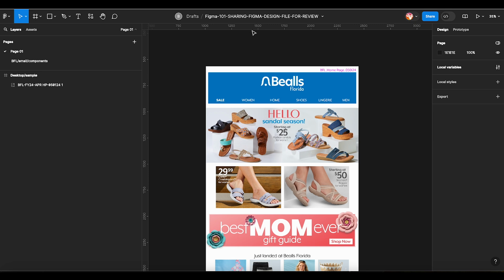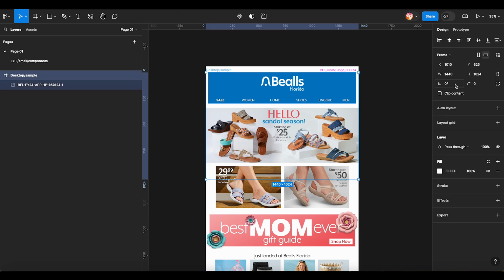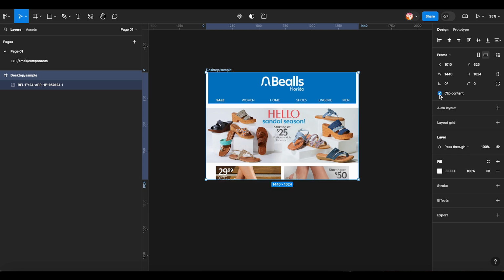Now I can create a guide, and that's what I would like to do. I'm going to go back into my frame, click on the frame, and check back on that clip content because I want to see where it clips. And what I'm going to do is go all the way up again into the ruler, click and drag all the way down, and it's going to stick. Look at this. It's going to stick.